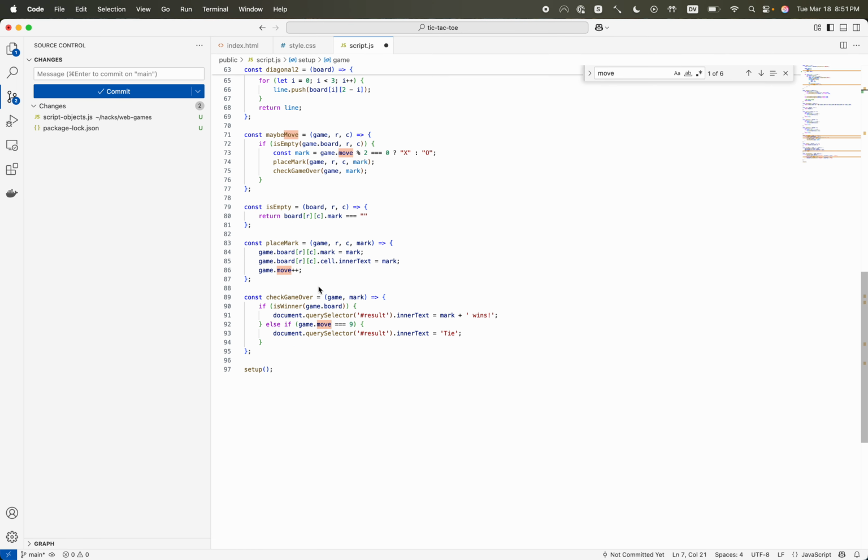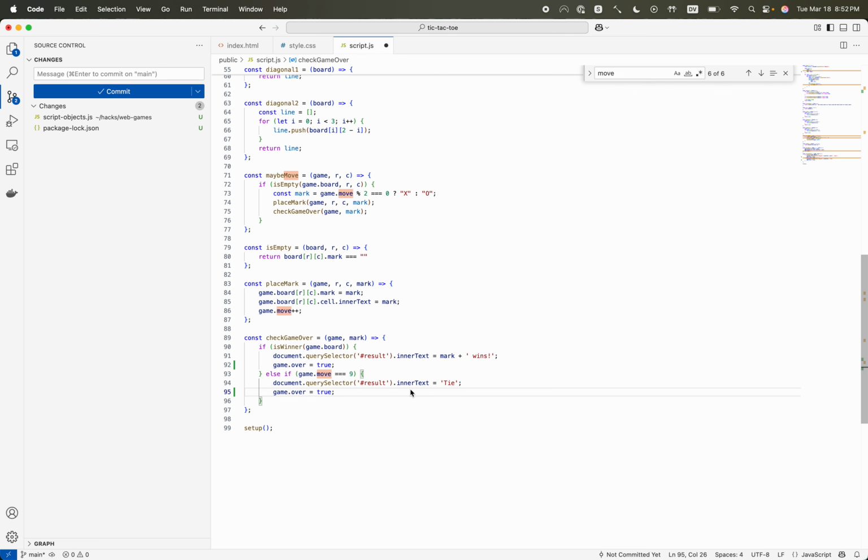move. And we, in fact, have a whole function called check game over. And when we find a winner or we find a tie, in both of these cases, the game is over. Otherwise, it's not. So it's as simple as, and lo and behold, this function gets the game as an argument. So we can just say game over equals true in that branch, game over equals true in that branch. And so now we're keeping track of whether the game is over.